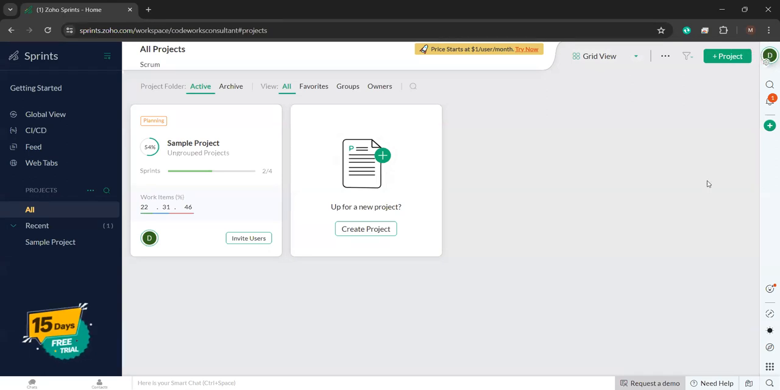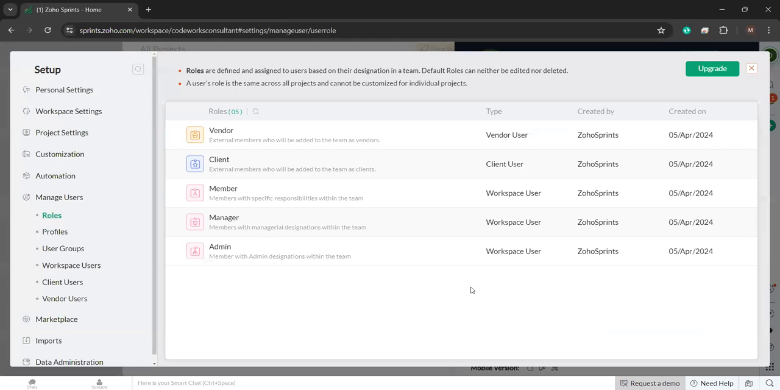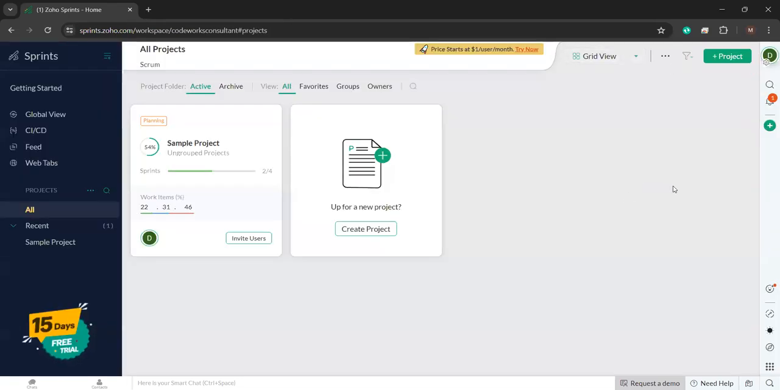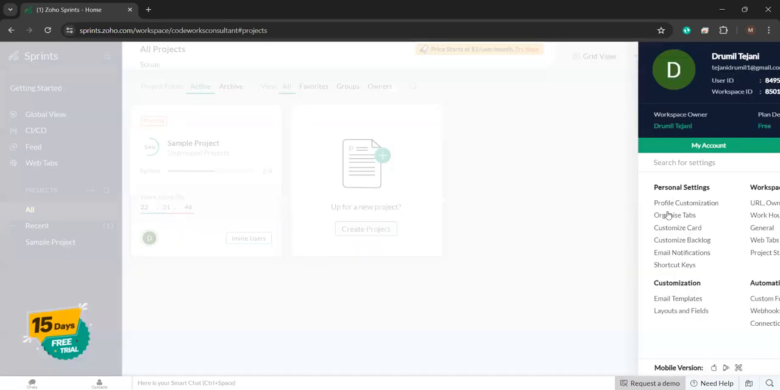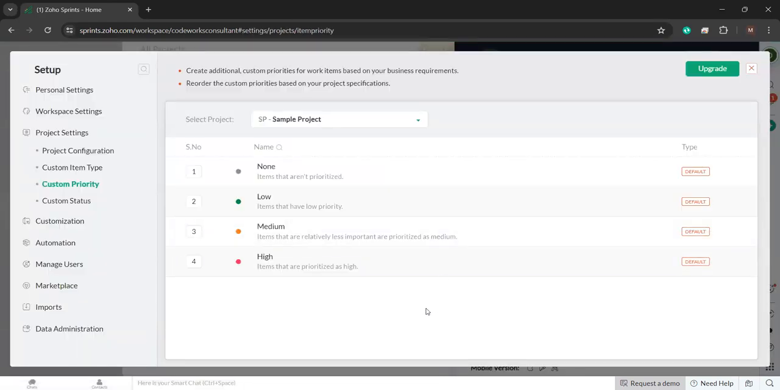To do that, go ahead and redirect to manage users. Under manage users, click on roles. From this page, you can add a new role, add a name and a description, select a type and assign users to the role, and then click on create. Similarly, you can go ahead and customize the priority. Under the project settings, click on customize priority, and workflow statuses of work items in a project. To do that, click on custom priority, which we have already done under the project settings. You can also customize the item type and customize the status of work items in a project.